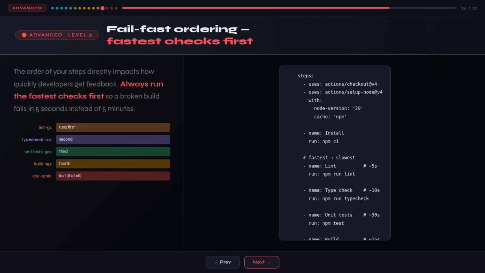The single highest leverage optimization you can make to any CI pipeline costs 0 compute and 0 money. It's purely about the order in which you run your steps. The principle is simple: always run the fastest checks first. If lint takes 5 seconds and end-to-end tests take 5 minutes, and both of them would fail on a broken commit, you want to find out from lint in 5 seconds, not wait 5 minutes for E2E tests to tell you the same thing while burning compute resources and making the developer stare at their screen.